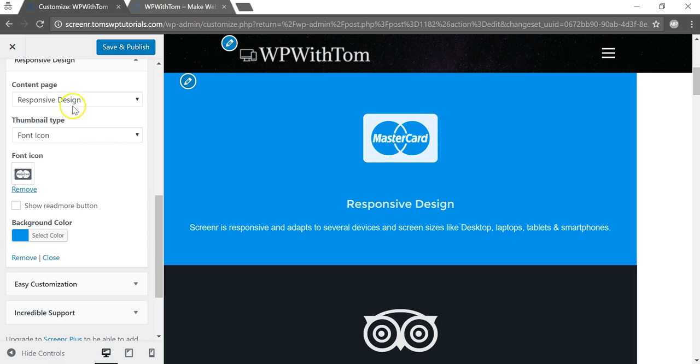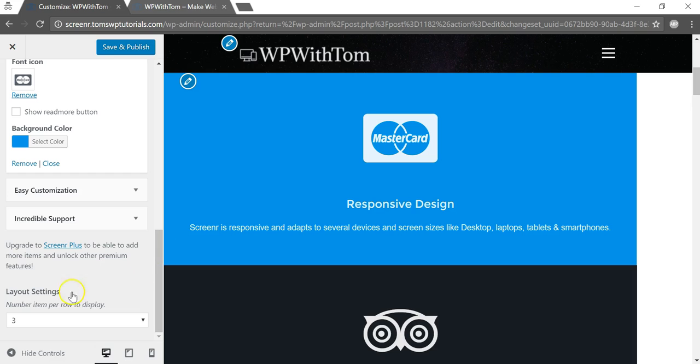So you may have noticed that it says content page and it says responsive design, and that's what this text is actually for. So I'll just show you how to actually change the text that go with each one of these sections in the features. And there is 3 sections here. You can change the layout if you want 4. There's actually a 4th one down here. It's kind of hard to see, but there's 4 sections.